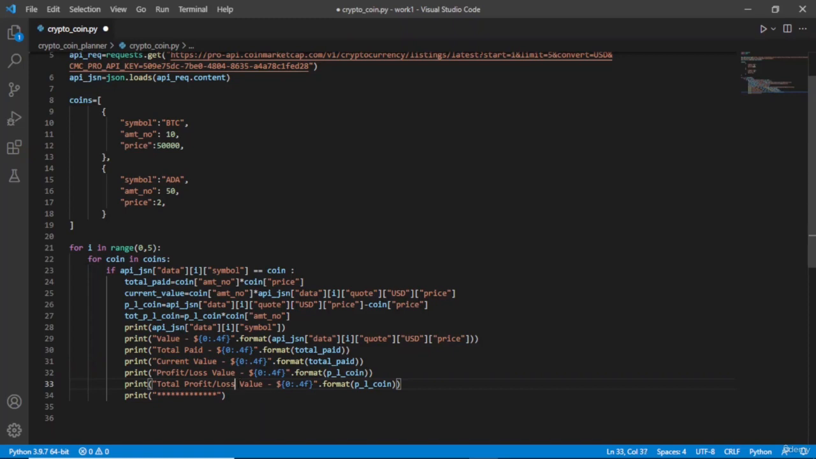Also we can just add something like total profit loss per coin, and you can also add here profit or loss per coin. So a user may identify, okay, what's going on here. So these are our variables.